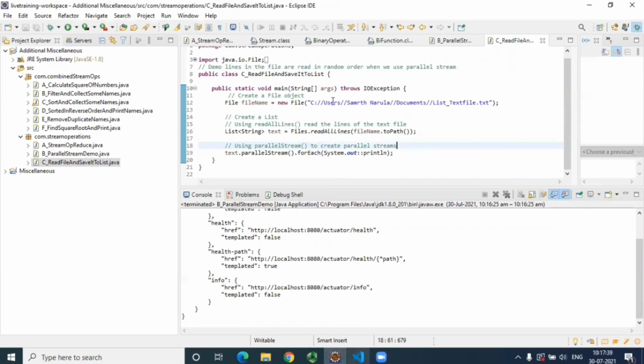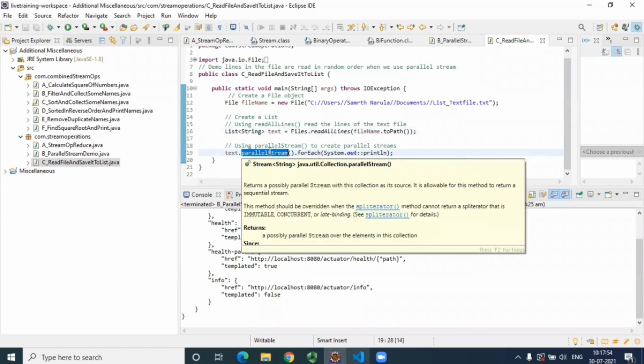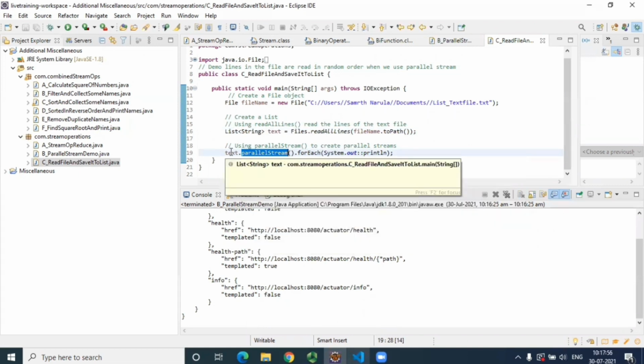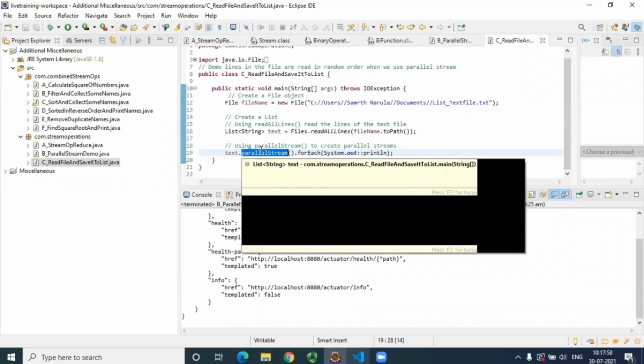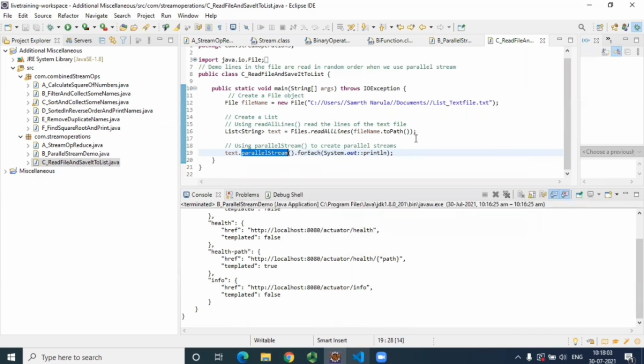So it's simply reading that text file which I showed you, converting it into a list of strings, and then printing that list of strings with this parallel stream method. You can even call the parallel stream method on a list of strings, and this gives you a stream of strings. Then we are using forEach and printing it.